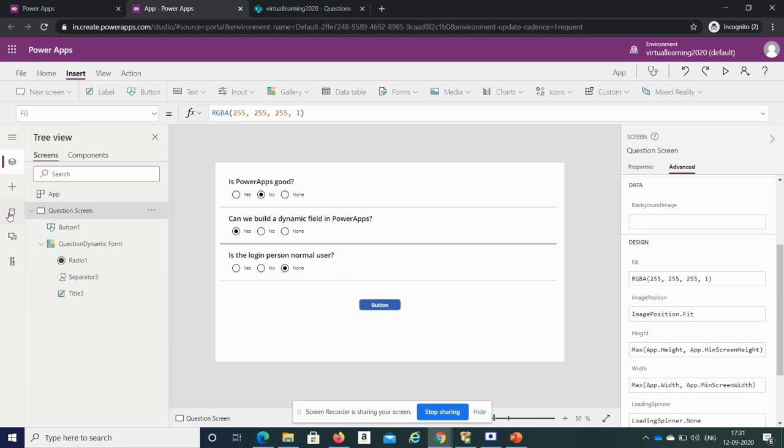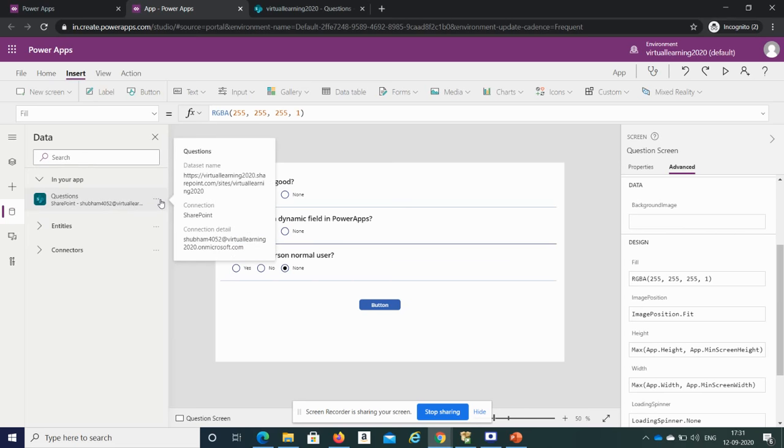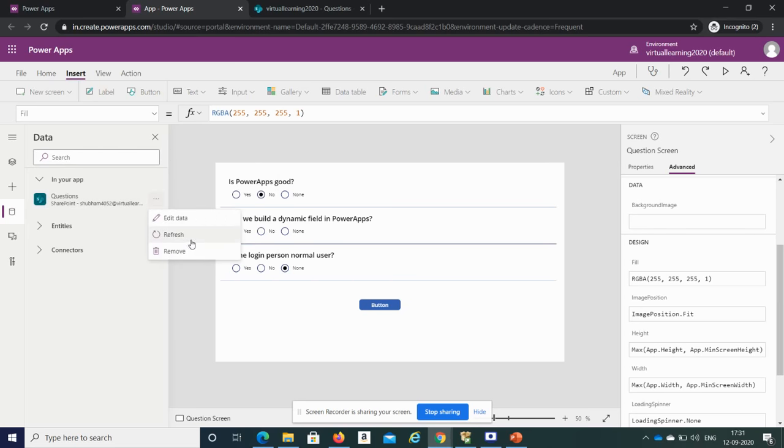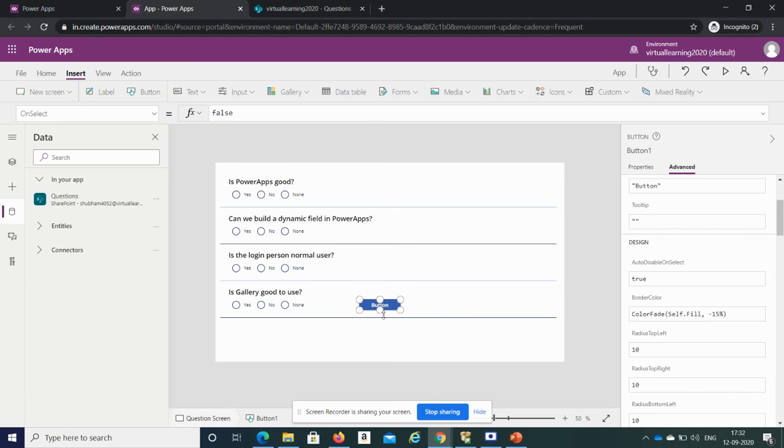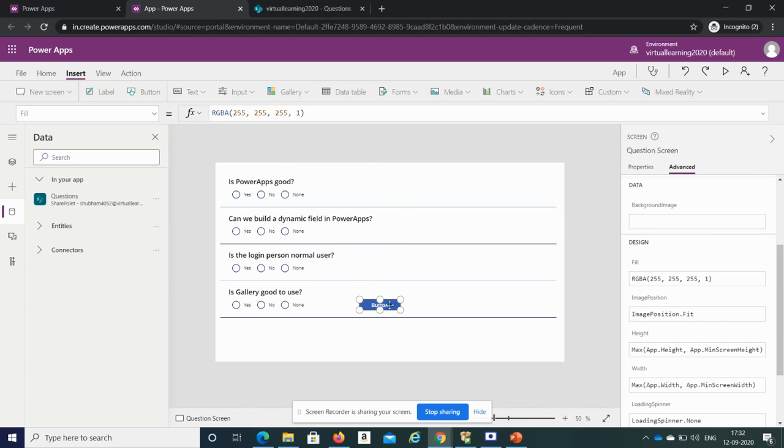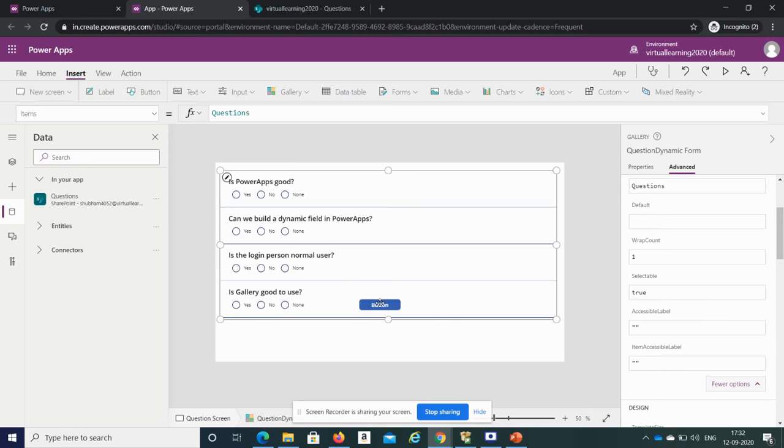So on the left hand side we have this database symbol. We'll click on it, click on this three dot, and click on refresh. Okay, now see, four questions are coming. The button remains at the same place, and the questions have increased, but this button did not move itself below. Why? Because this button is inside this browser gallery.